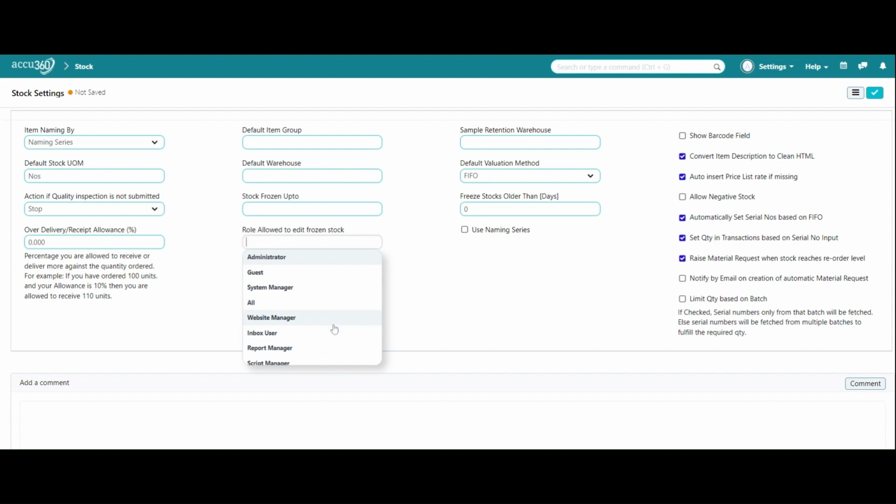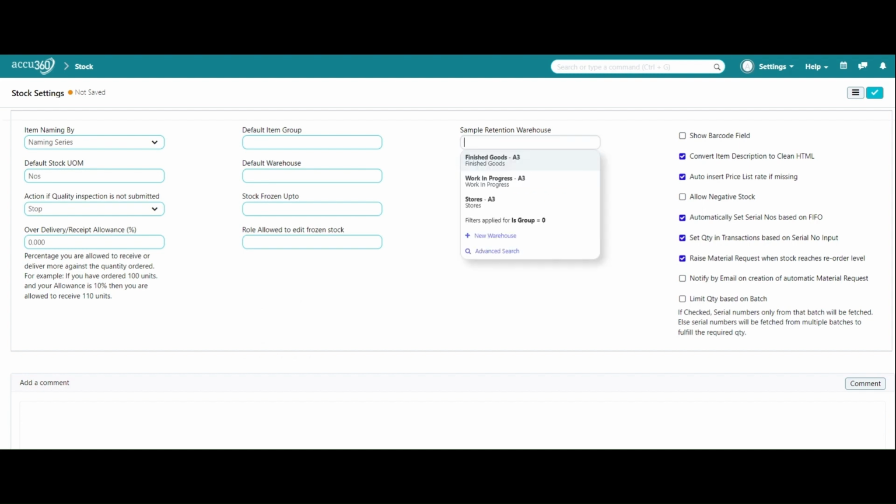We can use the website manager, inbox user. We can give the permission to anyone who can freeze the stock and release the stock after that date. Then we have sample retention warehouse, in which our samples would be retained.